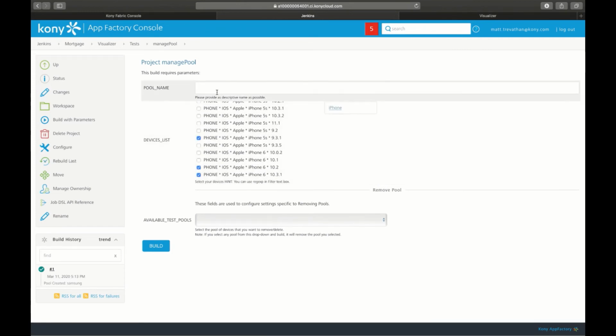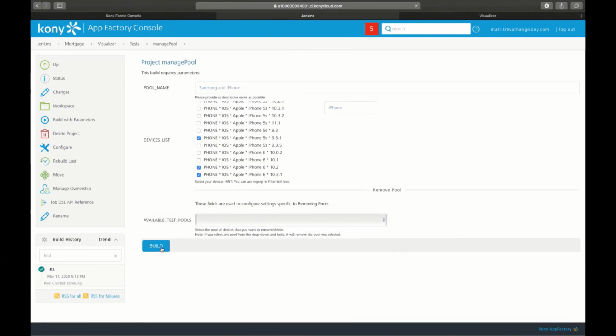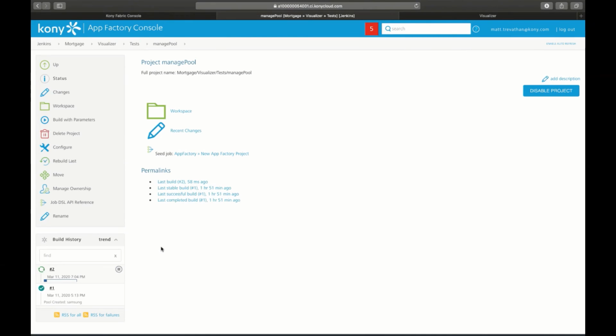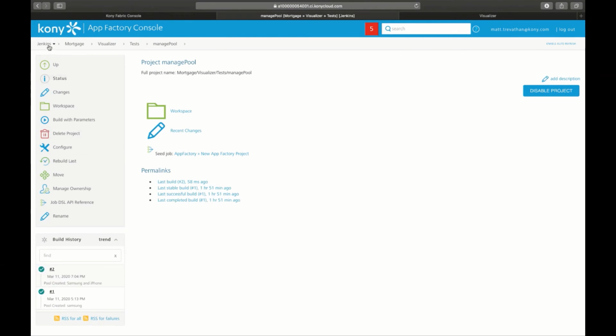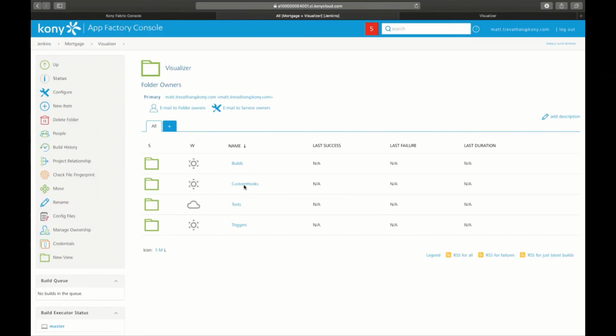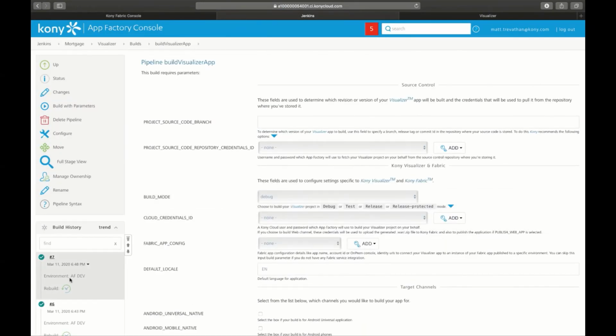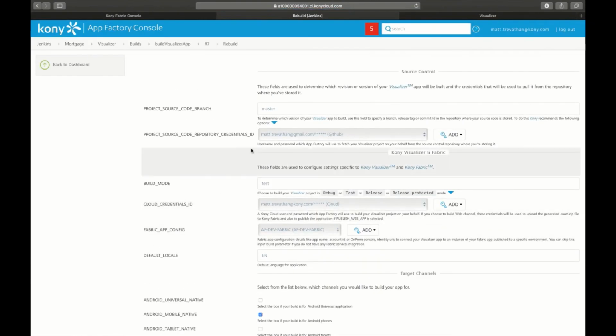Now, anytime I run my test, I can simply choose the pool from a drop-down of what I want to use. So this is my Samsung iPhone pool. You can see I already have a Samsung pool. I build that pool, and that pool of devices would be used for my testing. So I'm going to create a pool real quick, go back over. Now I'm going to do a build, and this time it's actually going to create my binaries. If I create desktop web, it'll deploy it out to the web. I'm going to do a quick rebuild.